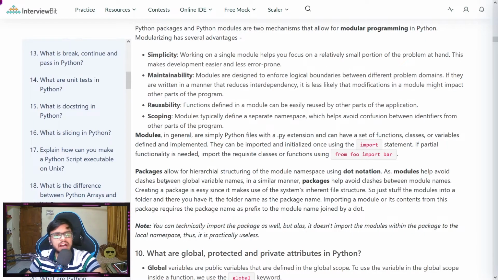Next we have packages. Packages allow for hierarchical structuring of module namespaces using dot notation. As modules help avoid clashes between global variable names, in a similar manner packages help avoid clashes between module names. Creating a package is easy since it makes use of the system's inherent file structure. Just stuff the modules into a folder and you have it, with the folder name as the package name.